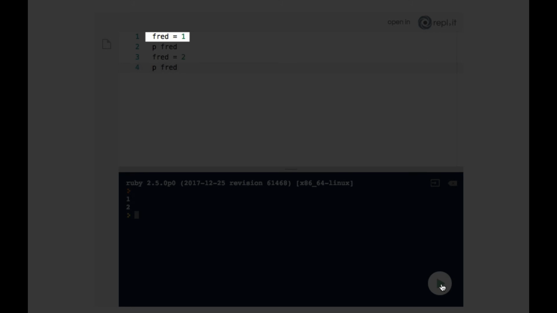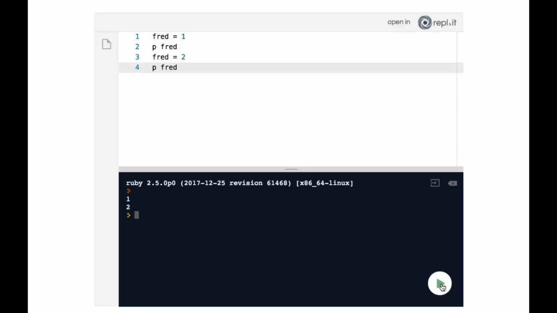So on line number 1, we're saying that the Fred variable should contain the number 1. On line 2, we say print the contents of Fred. Since at that point in time, the contents of Fred is 1, we get the 1 in our terminal. Then on line 3, we say, you know what? Let's reset this variable called Fred and say that Fred should contain the number 2. By the time we get to line 4 and we say print the contents of Fred, at that time, Fred is now containing the number 2, which is why the number 2 gets displayed in the terminal next.